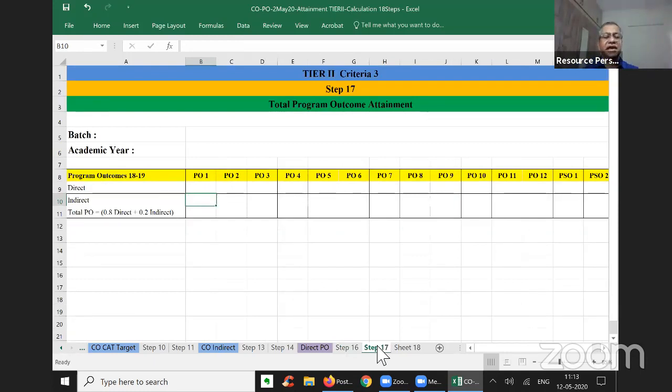I have taken 80:20. The choice is yours, whether you want to keep it 70-30, or like I mentioned earlier, 75-25, 50-50. I leave it to you. But my choices do not go below 70-30. It is very difficult to justify the indirect program outcomes. This is how you calculate the total program outcomes for this particular batch and this academic year.